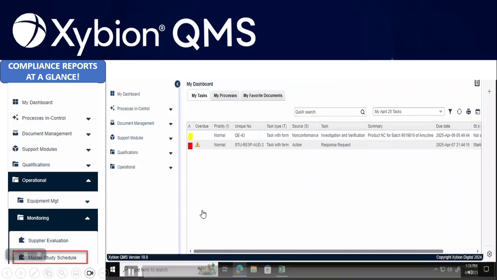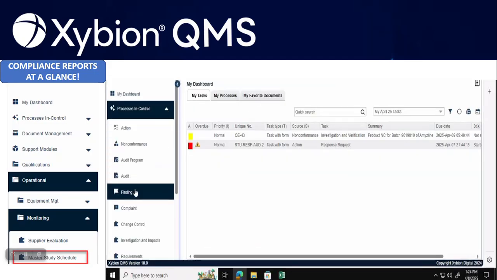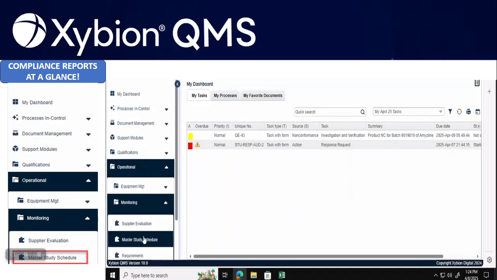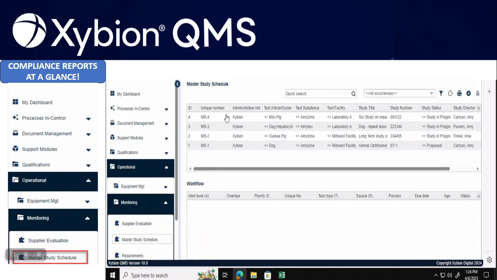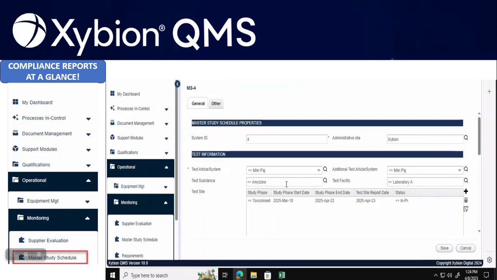Now, as we launch the particular master schedule, first of all, we know that we are going to use parts of that audit in conjunction with the document management, where we're going to store the audit reports, as well as the master study schedule, which we have filed under monitoring, but it could be moved. So in the master study schedule, we first have a dashboard, and we can create a new, it's not so much a schedule, all of the data working together is the schedule, but it's really describing that particular study.